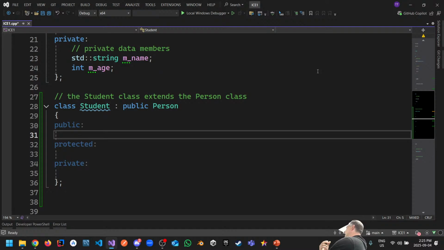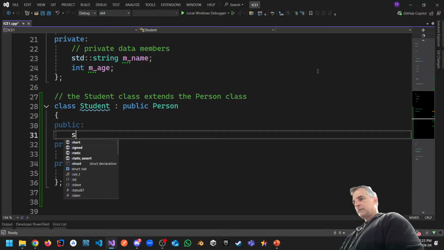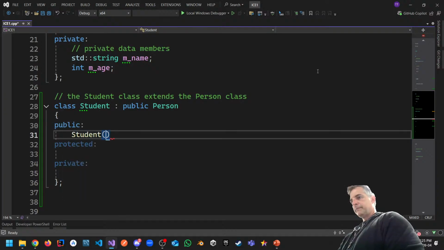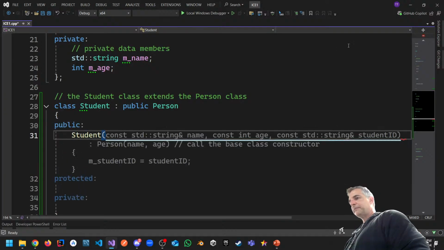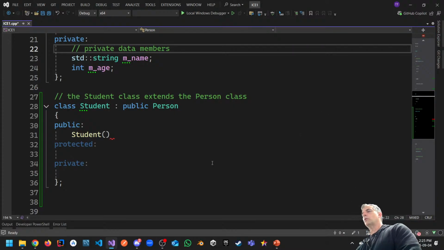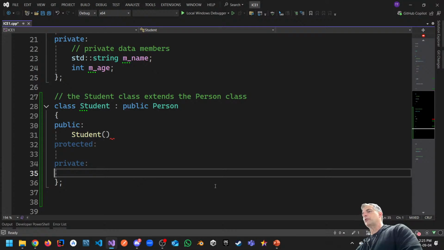I want a constructor function for the student class. What do I need to do? Help me out here. We just did one with person. Let's see if you can figure out how to do the one with student. Yes? Inside the public section, the student with whatever parameters? Okay. So question, what parameters do I need for a student? What new data member do I want for a student?